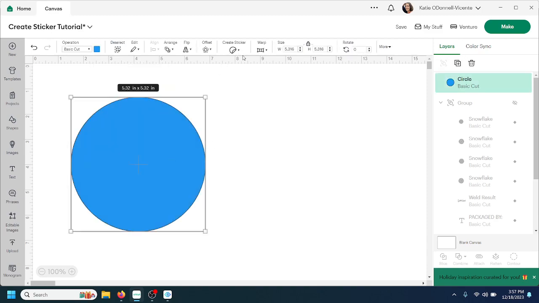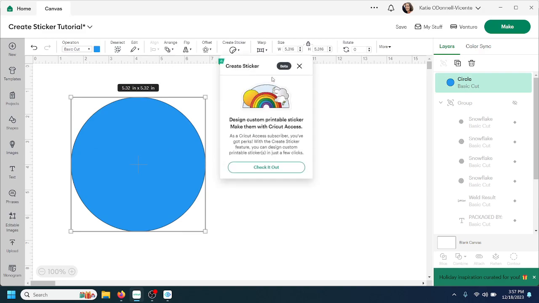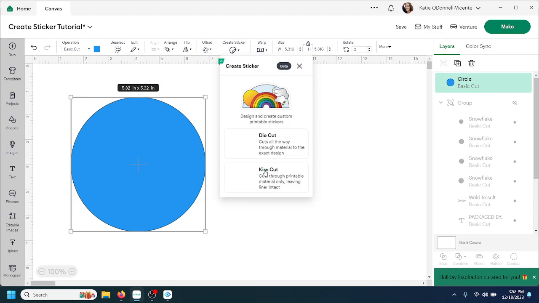Okay, so you'll see Create Sticker right up here in our Edit toolbar. And it is in beta, so you see that. You do need to be in beta. To do that, I will provide a link on how to switch to beta for you guys if you don't already know how. And then it will give you a little description and then check it out. So we're going to check it out.